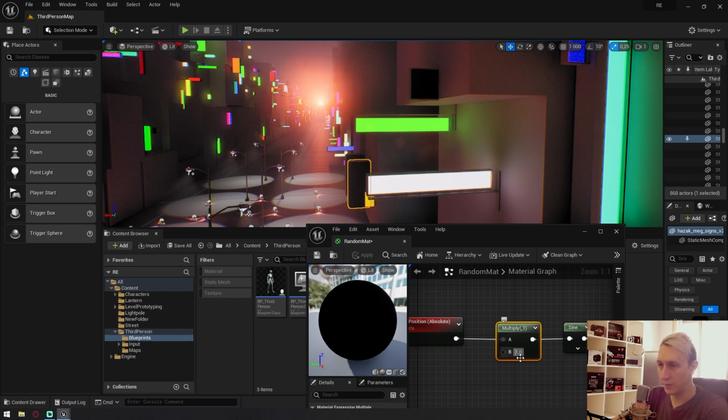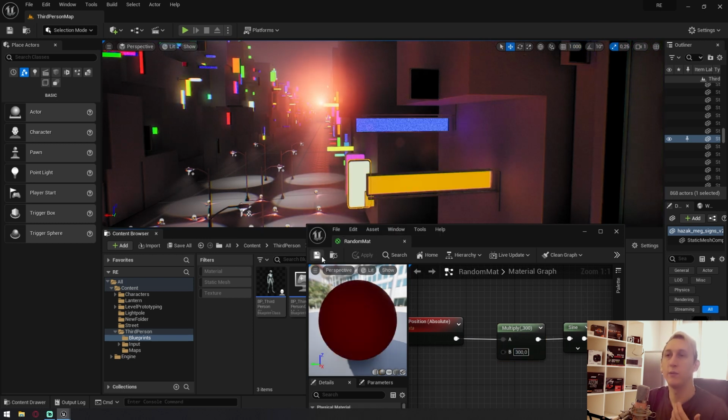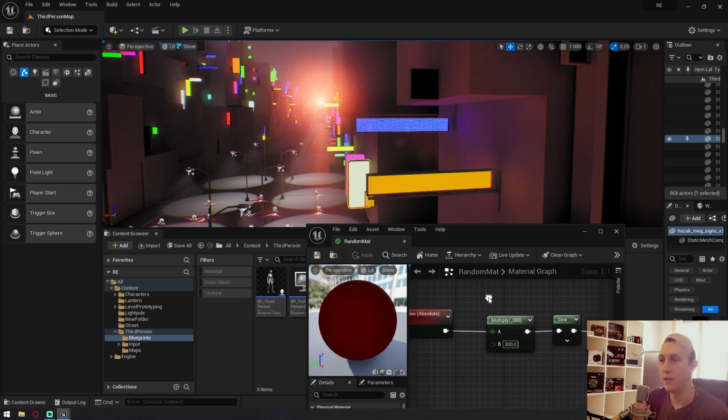So what we can do is multiply this by 300, maybe, I don't know, and then you can see it changed color. Now it's not green, it's not white, and it's not blue. The way you can think about it is that it's offsetting the object in vert space. It gets the vert space coordinate and then offsets it by a number.